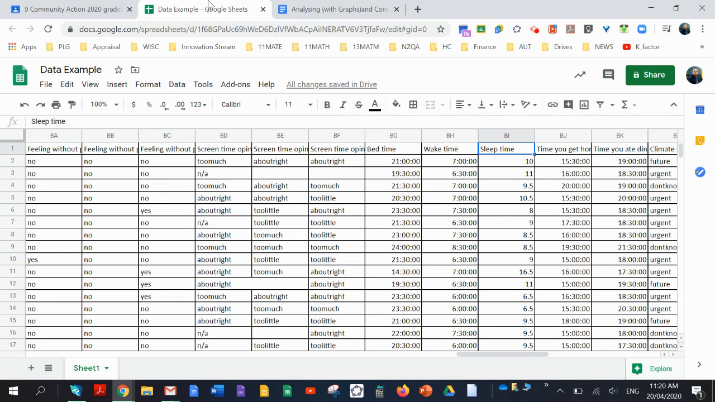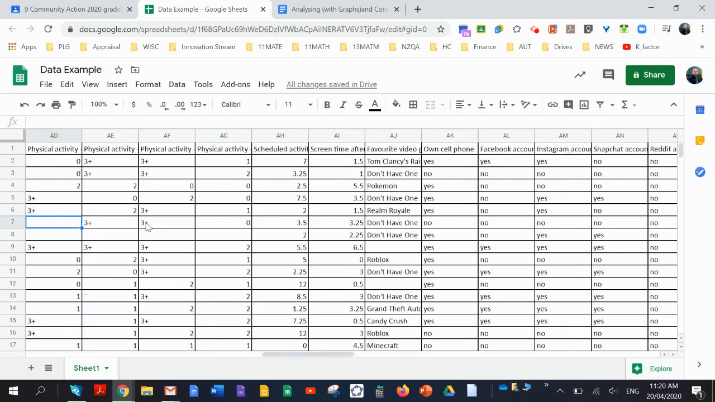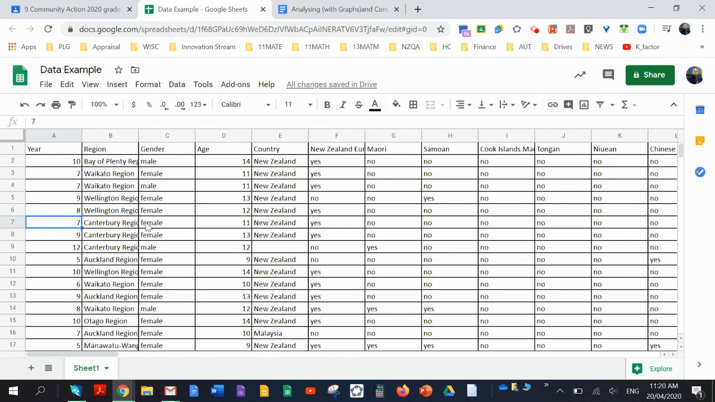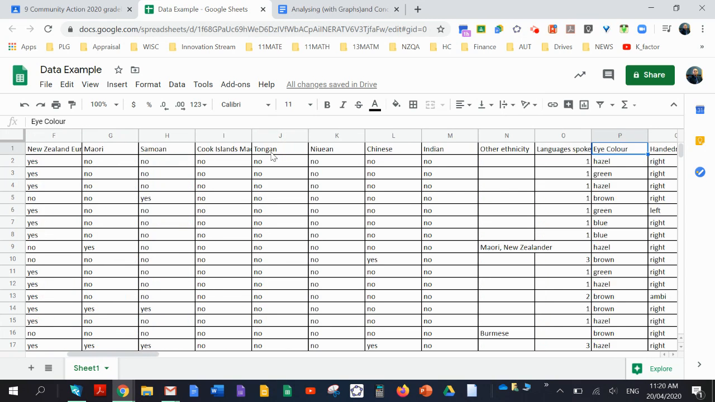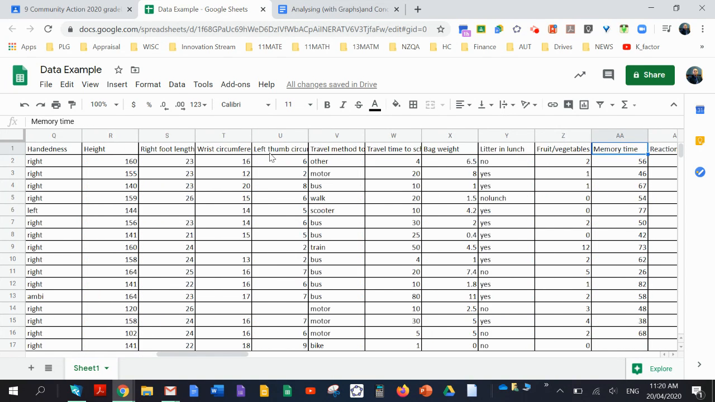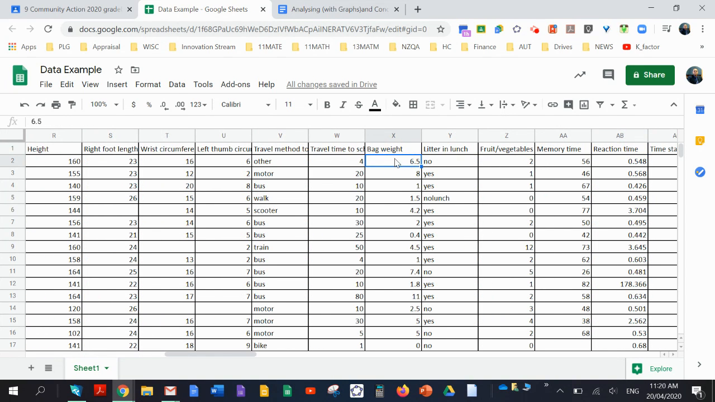So you remember that we used Google Sheets to graph our data. I've got a bunch of data here and I've showed you something like this before. I have data about the E-level students in region, gender, age, multiple sets of data here. So let me look at something, for example, bag weight. How do you graph something about bag weight?